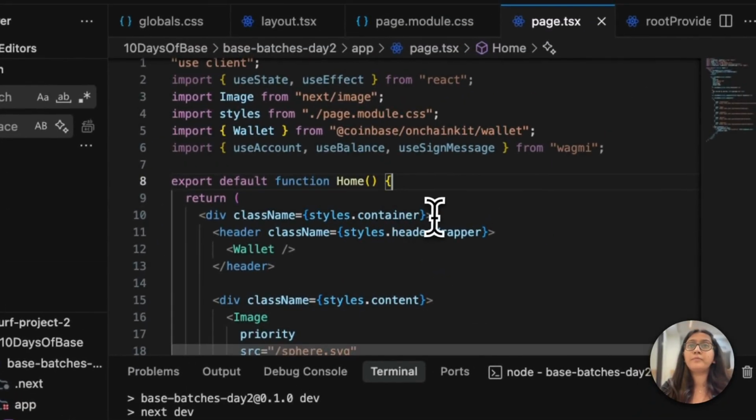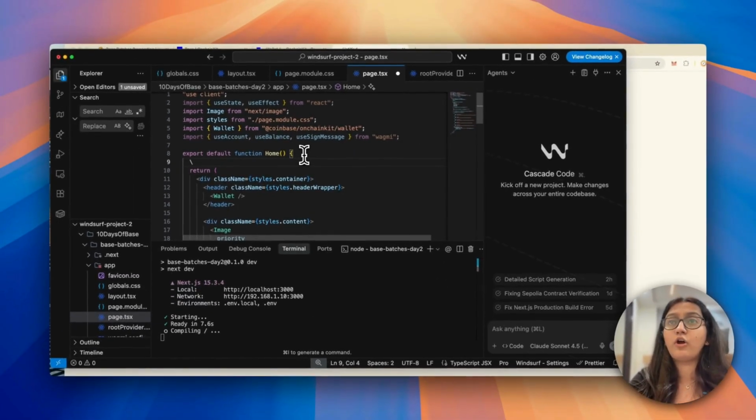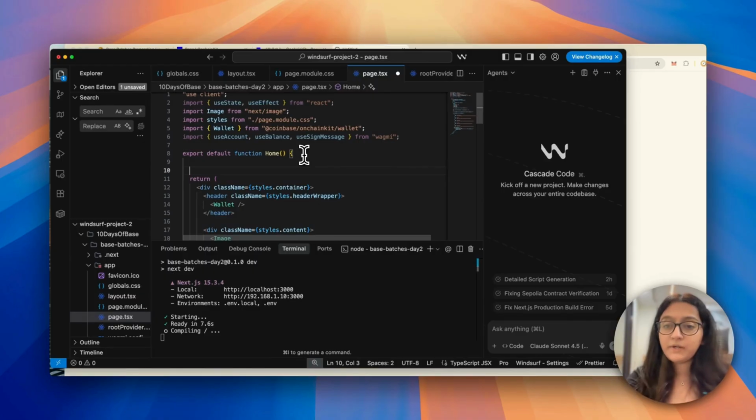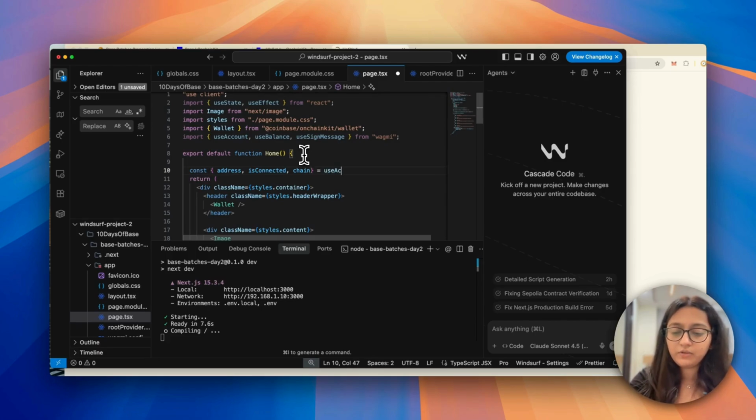So let's say, okay, Home, great. We will open this up, and there are a lot more things that we will do, but let's look at these first. So we say const, then we say, okay, I want the address. I want, is the wallet connected? Because address of the wallet again. And what chain is it? Okay. And then we will use the useAccount hook for it. Great.